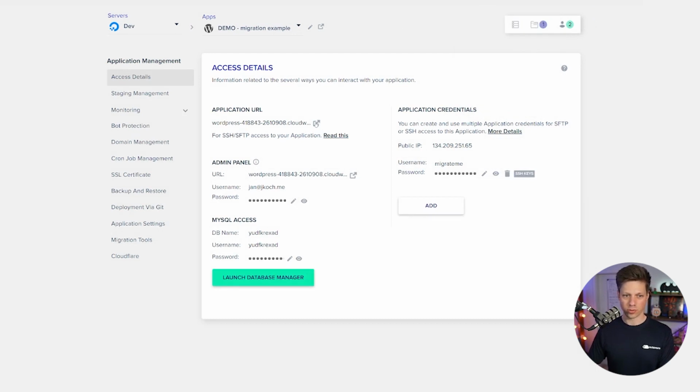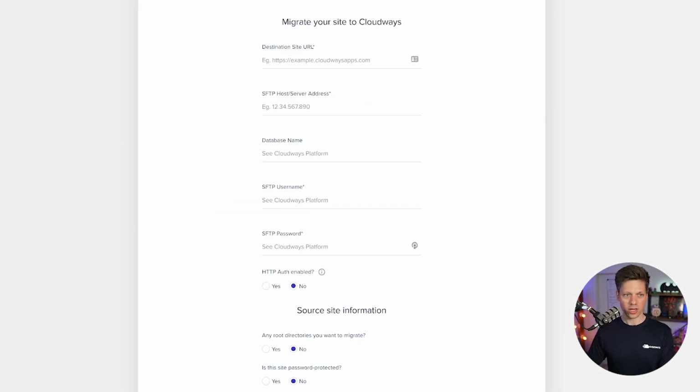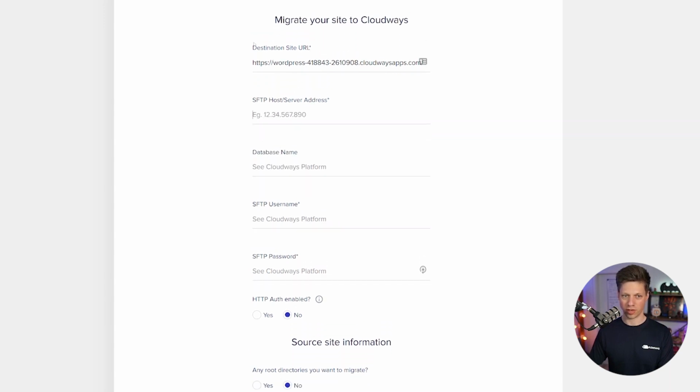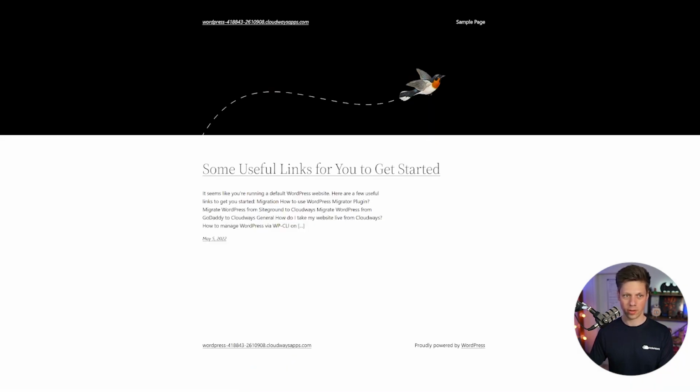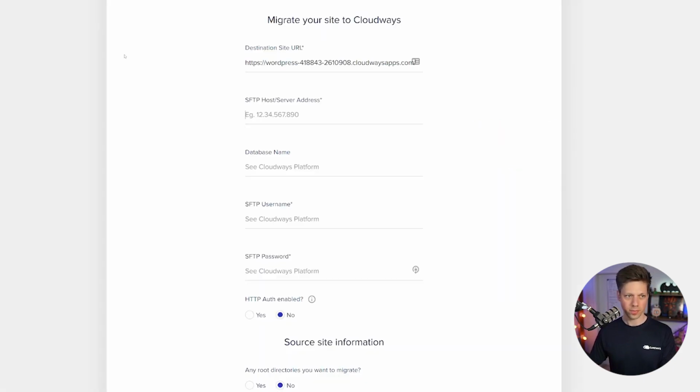In this case, what we do is we need the URL for this. So let me just copy and paste it. And again, you can see it's a blank installation. And we'll just walk through the fields that BlogVault presents us here with. So we find the destination site URL, which is this one in our case. You can of course go ahead at your own domain to Cloudways and then have that. We'll use the public IP.